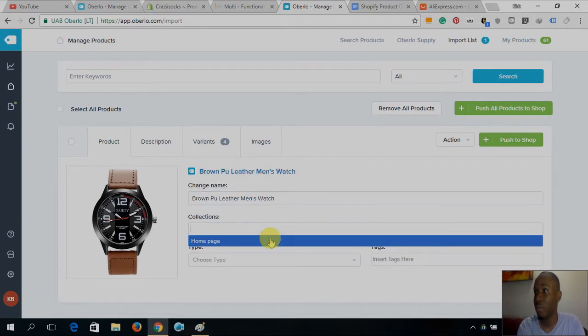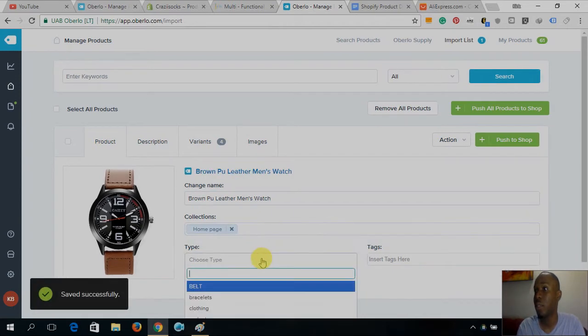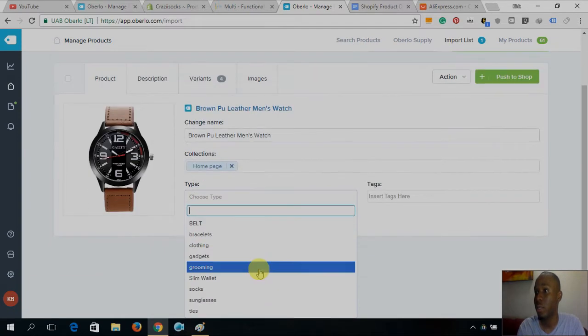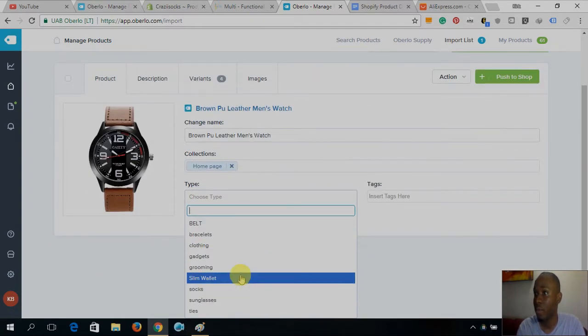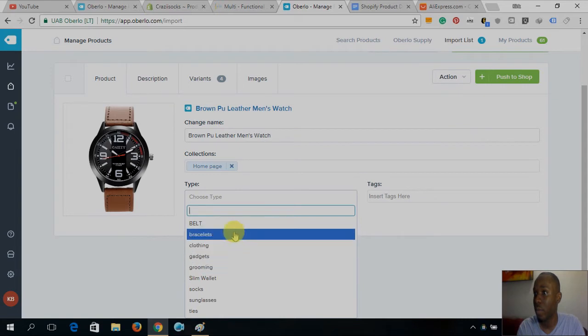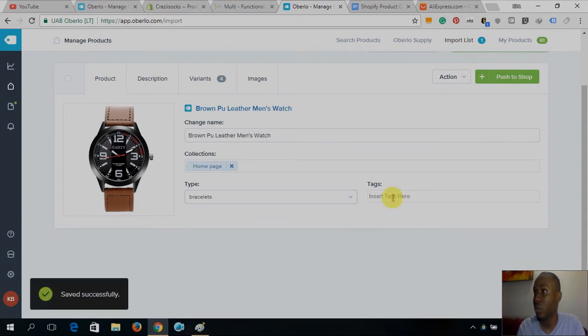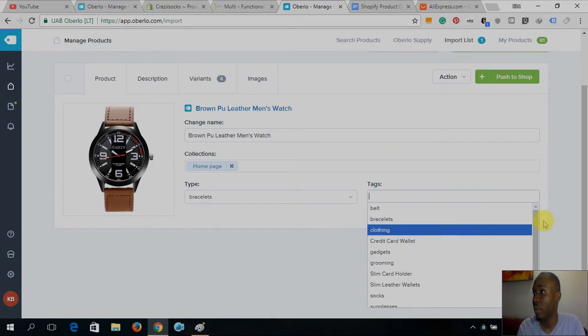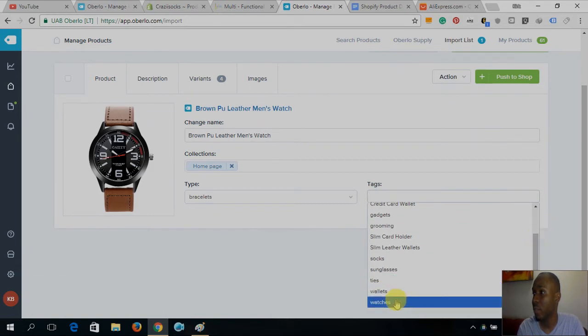And I'm just going to add this to some collections. I'm not going to talk too much about collections. I'm just going to add this to my collections in my store so it goes in the right place.